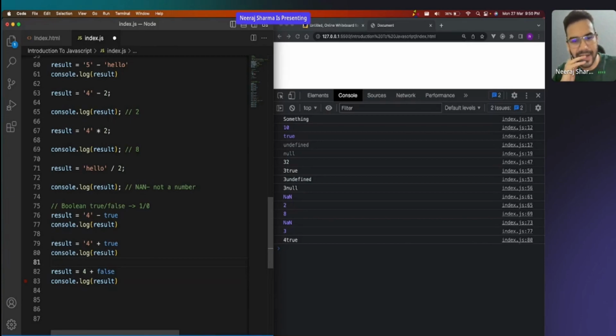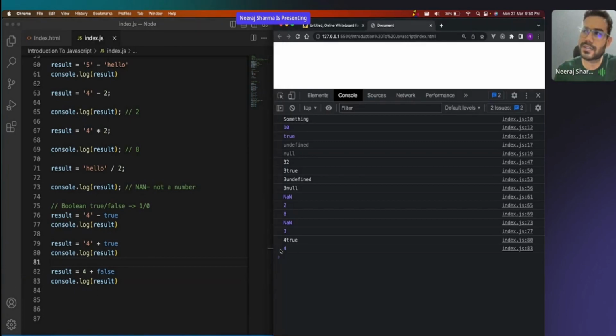अरे 5 कहां से हो जाएगा? 0 ना. 4 plus 0 is 4 ना. True and false are 1 or 0. So true is 1, false is 0. So 4 plus 0 is 4. ठीक है?